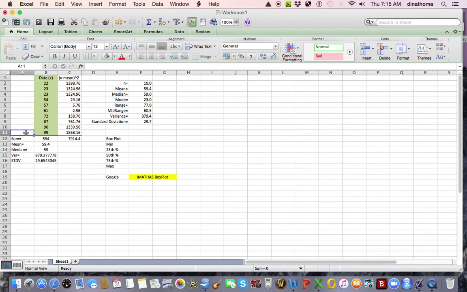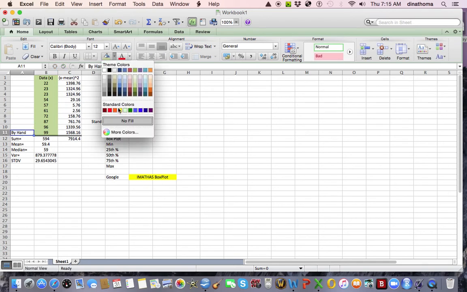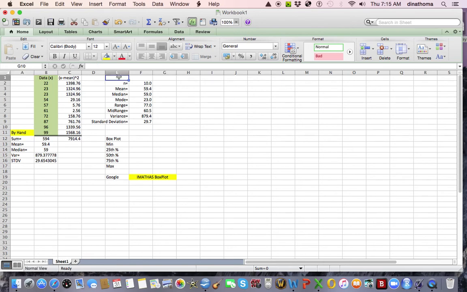So these were done, I'll even write up here, by hand, so you get an idea. I just used the formulas. I'll highlight that so it brings your attention to it as yellow. And these were the built-in Excel formulas. I like this yellow. So you can see the two differences. We get the same results. So it's good practice either way, however you want to do it.